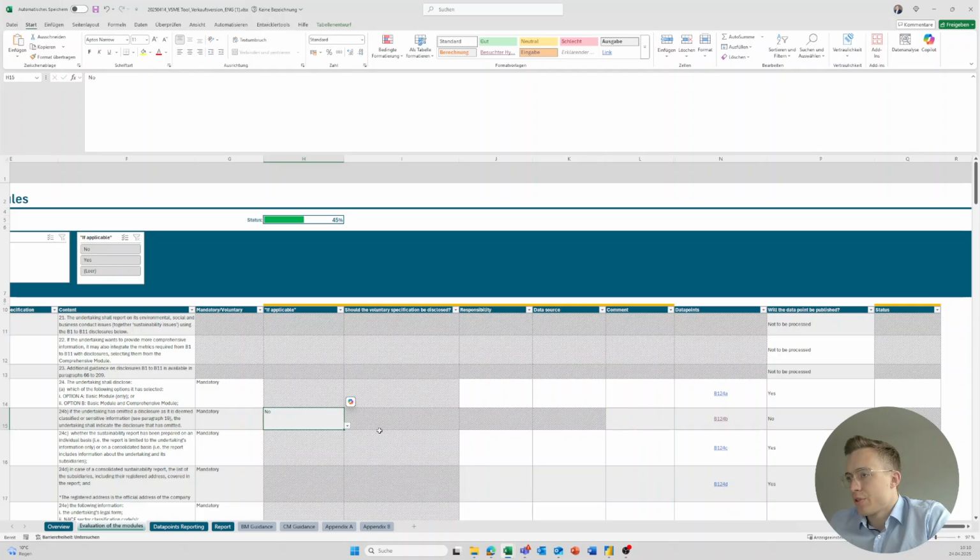Then as you can see, if I change the if applicable to yes, of course, this automated decision at the end, if the data point needs to be published or not, is created by a formula, so it's fully automatic. You don't need to say if it needs to be published or not. This will be completely automatic by filling these columns here in front.